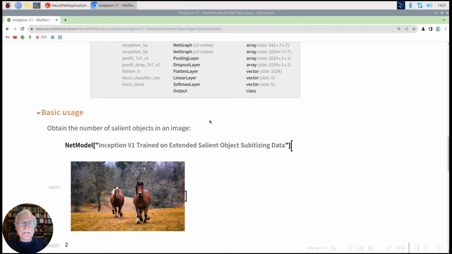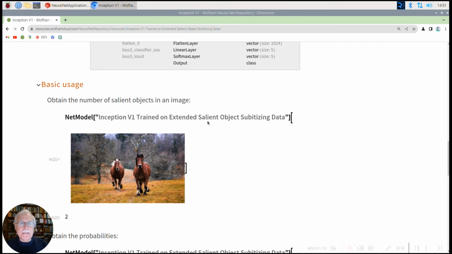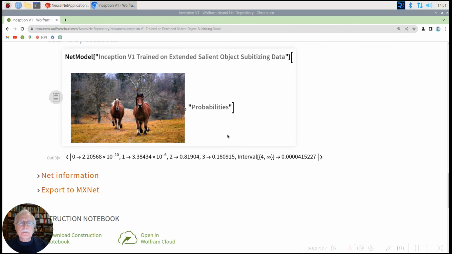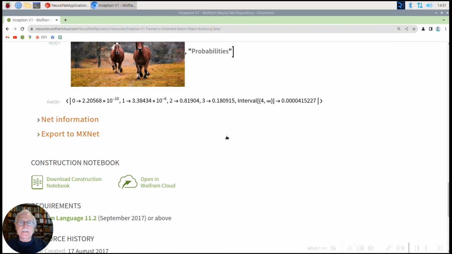And in this documentation, you have lots of examples. The first one is, of course, the basic usage, that you say how many salient objects are there. So you see NetModel loads this data, and then you open brackets and you put an image in there, and it says 2. Well, this goes on and on. It gives you probabilities, net information, etc.